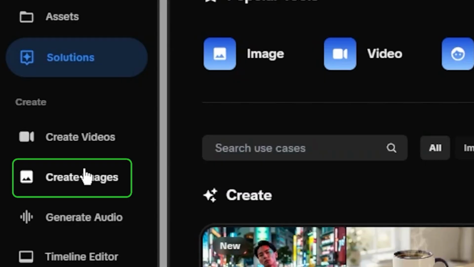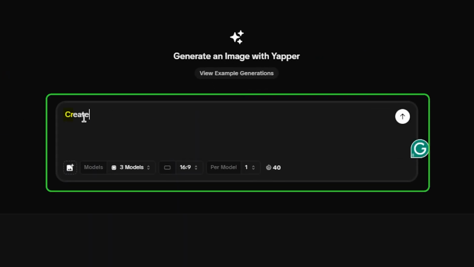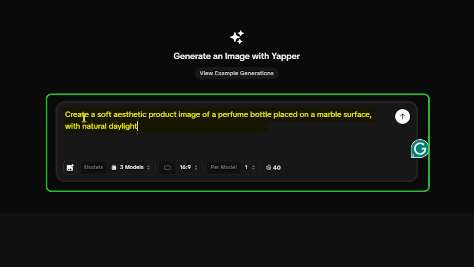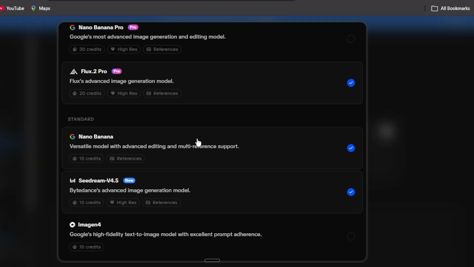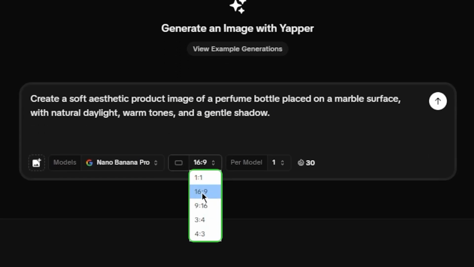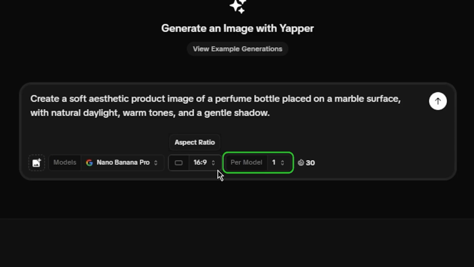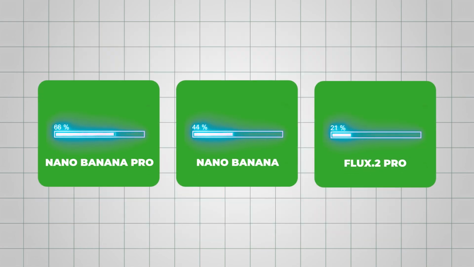First up, image generation. I entered a simple prompt like, create a soft aesthetic product image of a perfume bottle placed on a marble surface with natural daylight, warm tones, and a gentle shadow. Then I selected the model. In this case, Nano Banana Pro, then chose my aspect ratio and even picked how many models I wanted to work on the same prompt. Each model gives you a slightly different interpretation, so you get multiple variations instantly.